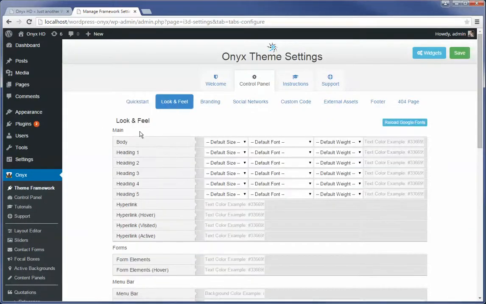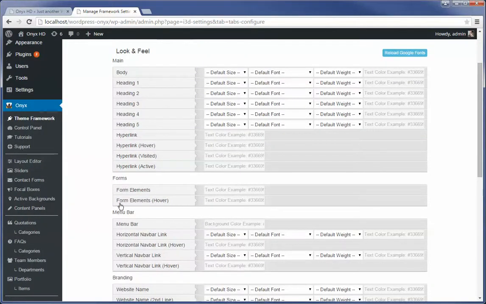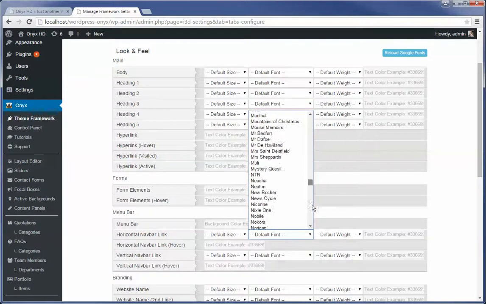The look and feel, and depending upon again which theme you have, this may look different, but this is where you can go and change the colors of the text and some of the different regions of your pages, as well as the font types. We also allow for you to choose all the available Google fonts here.